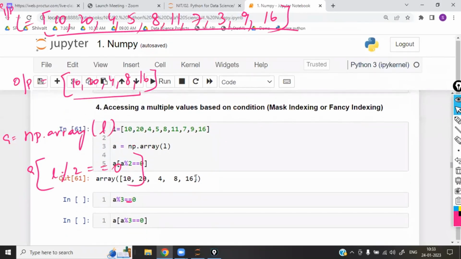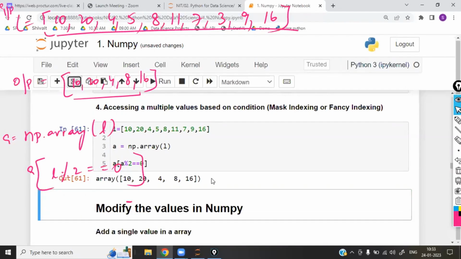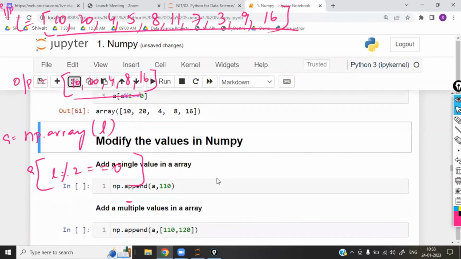So in tomorrow's class, we are going to discuss the next concept, how to modify the elements, and along with that, 2-dimensional arrays, how to work on 2-dimensional arrays, in tomorrow's class.